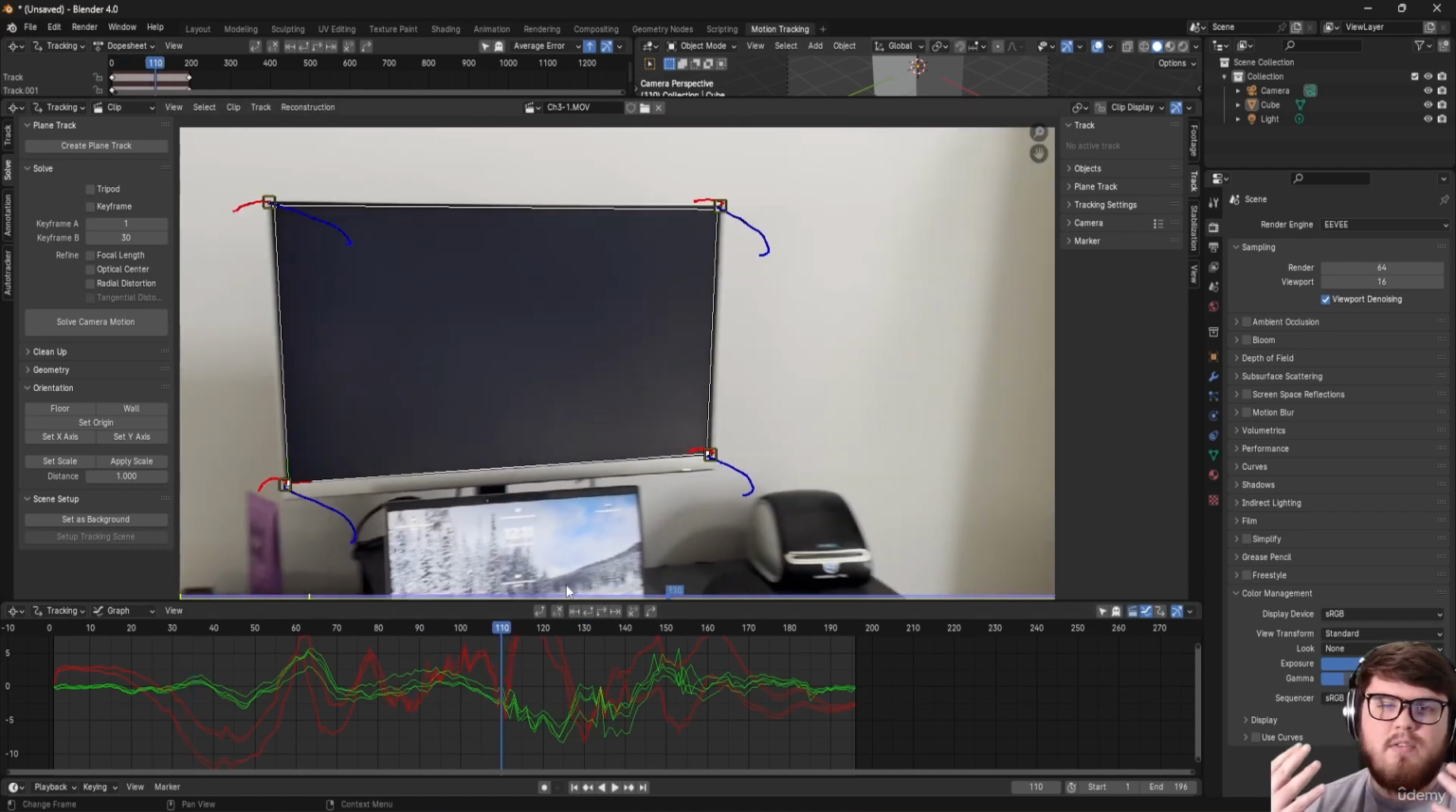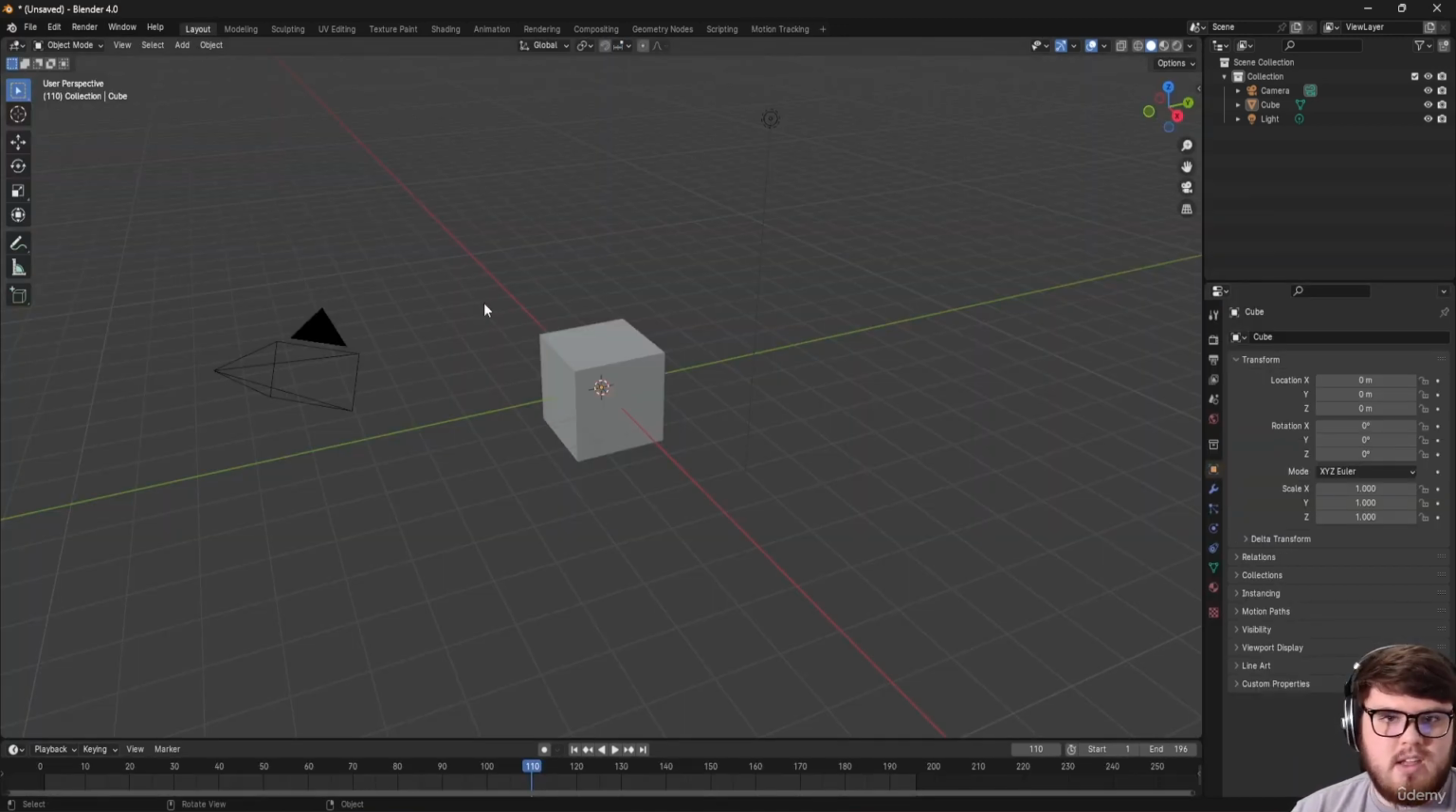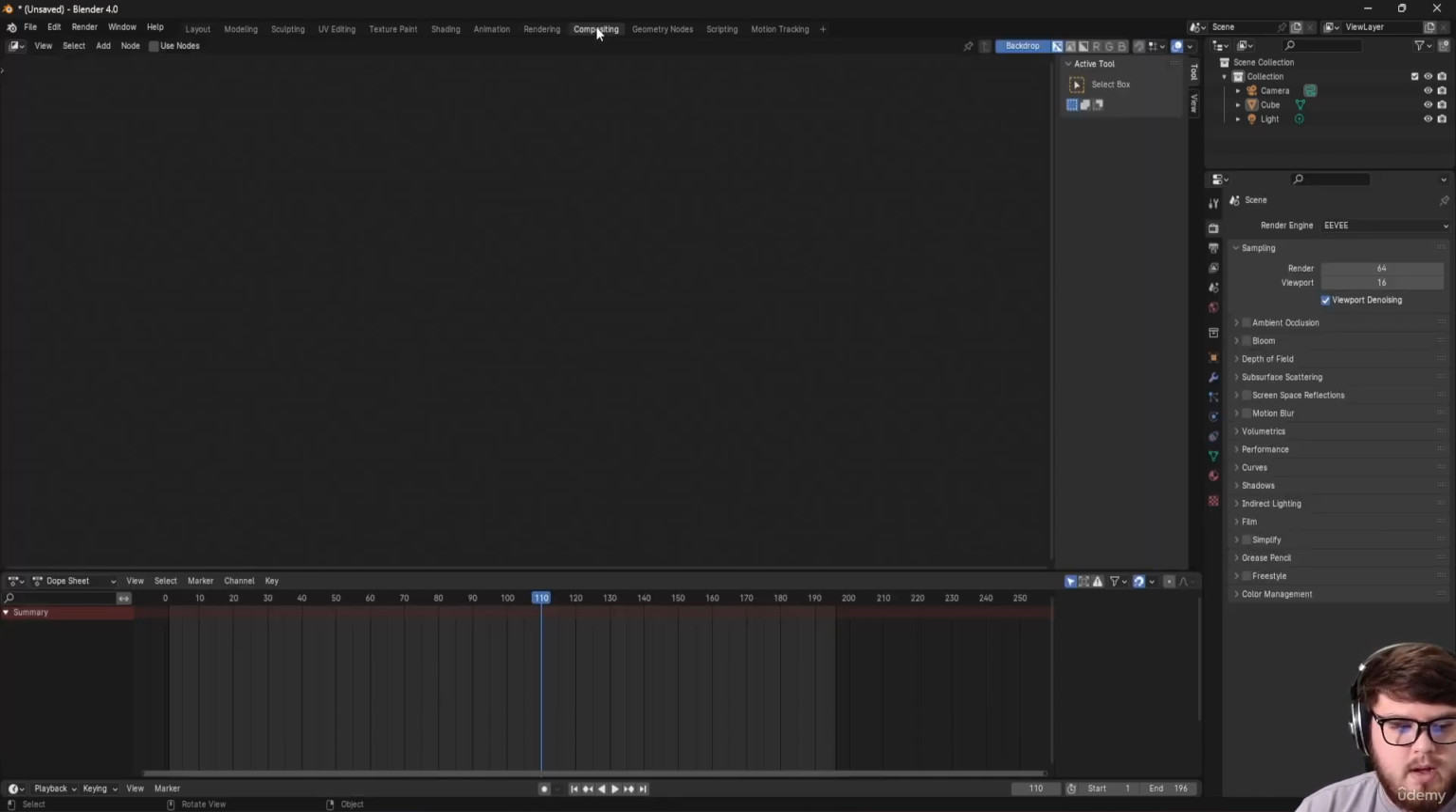So now that we actually have our planar track, we'll notice in the layout tab, we have nothing changed. And again, this is because we're not actually doing any 3D stuff in this chapter. It's all compositing. So that's the big thing I want you guys to take away from this. So let's come up to the compositing tab.